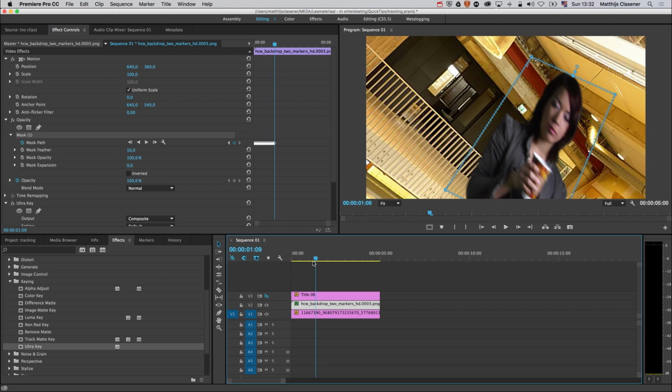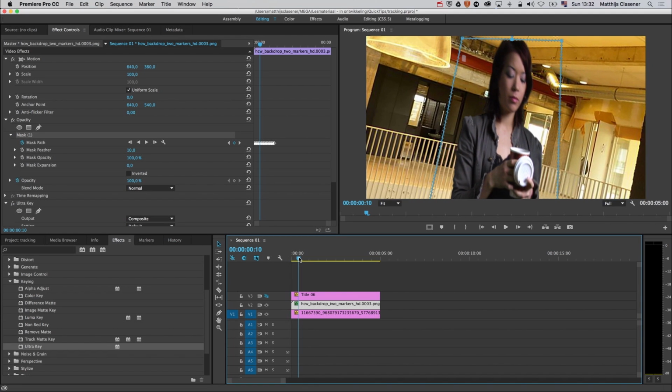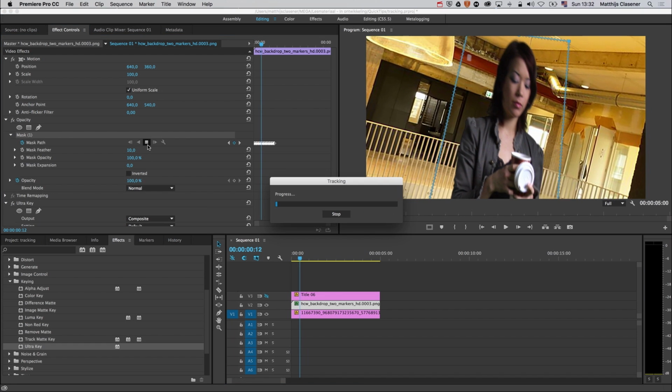Okay, somewhere over here I'm losing her head a bit. She's getting a haircut over here. So I need to enlarge the mask quite a bit on top and track it forward from that point on.